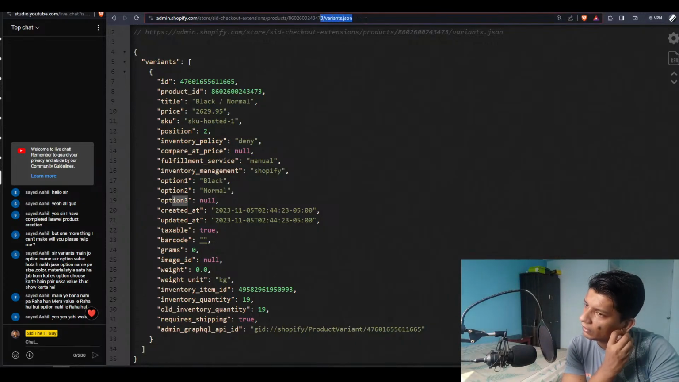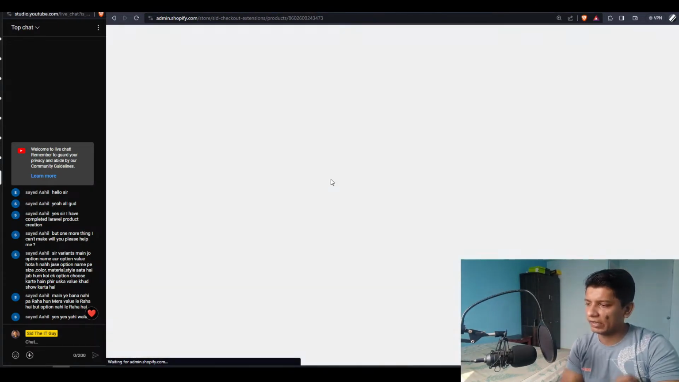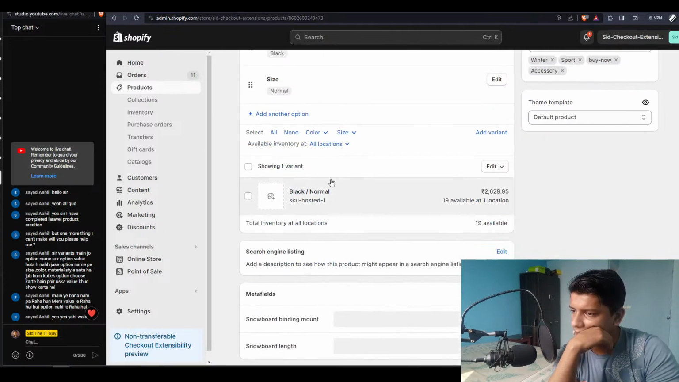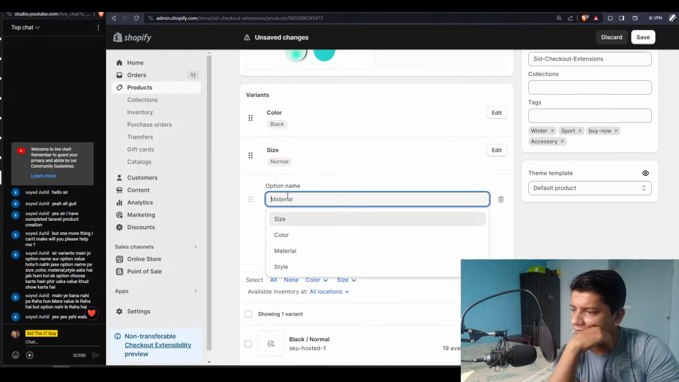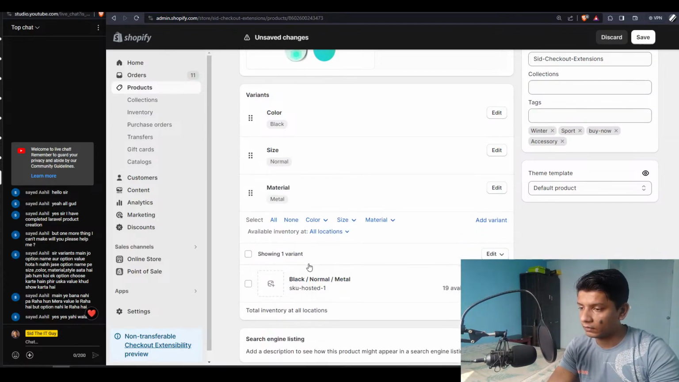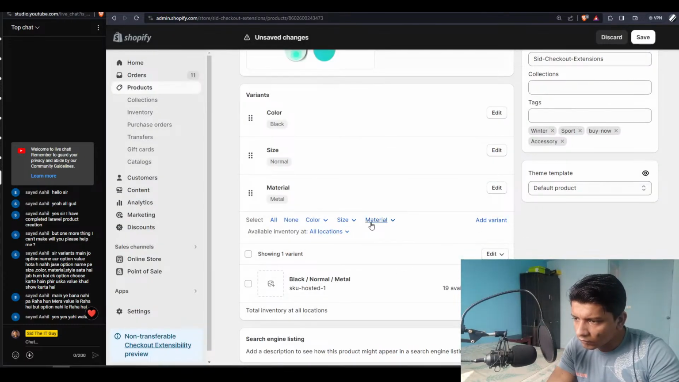So you can see that, if I show you this product once again, add another option, material style, material, let's say metal. Done. Okay, if I hit save, what happens?